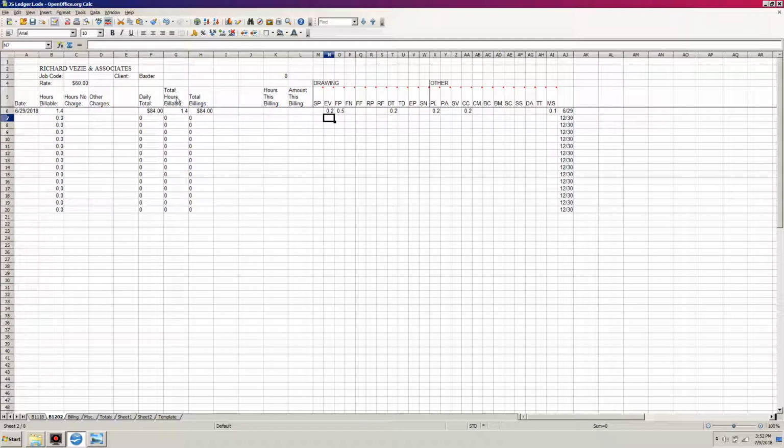Then it also gives you total billable hours to date. So it keeps a running total of total billings, and this actually gives you the total billing. So this is a daily total of the amount. This is total hours billable for that day, and then our total billable hours as a running total, and this is total billings to date. So that's how that works. That's really how you do it.